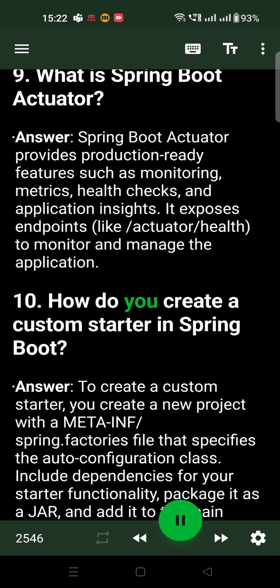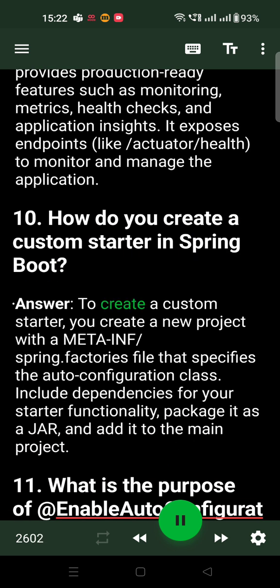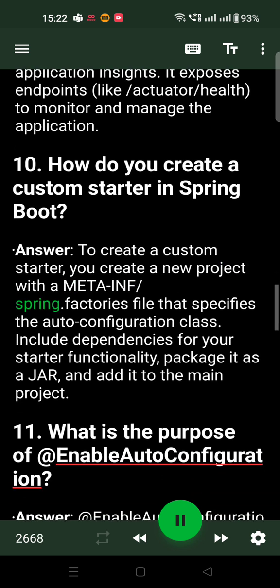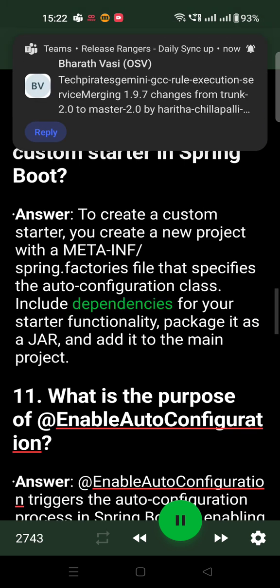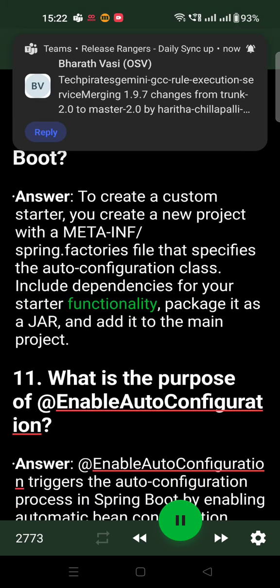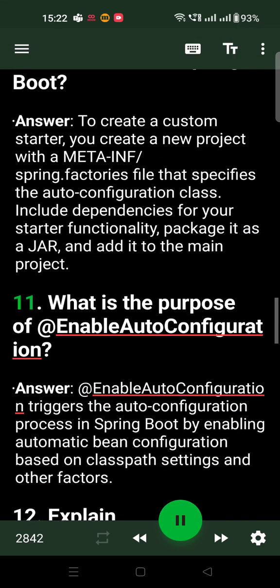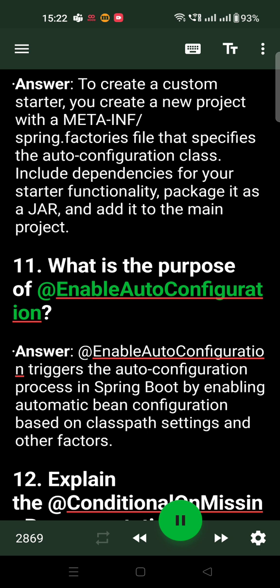10. How do you create a custom starter in Spring Boot? Answer. To create a custom starter, you create a new project with a META-INF/spring.factories file that specifies the auto configuration class. Include dependencies for your starter functionality, package it as a jar, and add it to the main project.